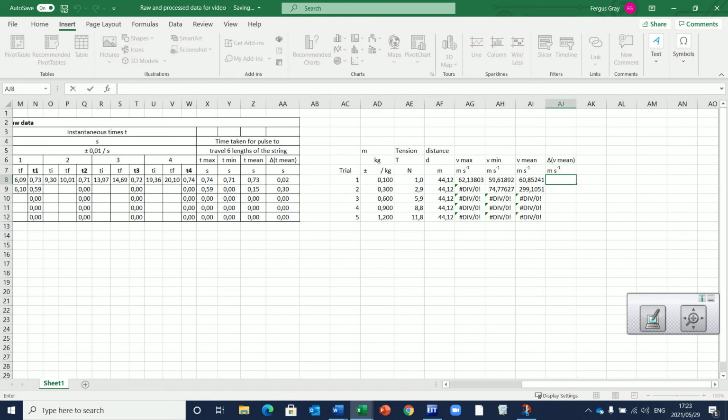And to find the uncertainty in that value, we're going to have to take the maximum value, subtract from it the minimum value, and divide that difference by 2. Copy all of that down. And you'll notice that our uncertainty is certainly not to one significant figure.